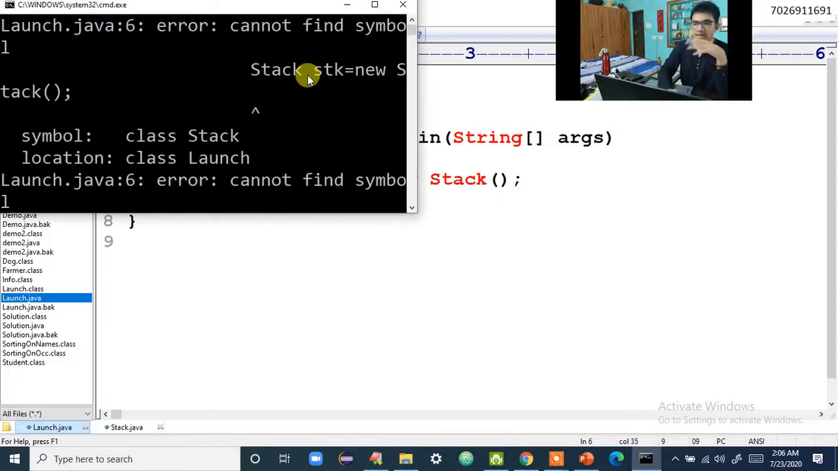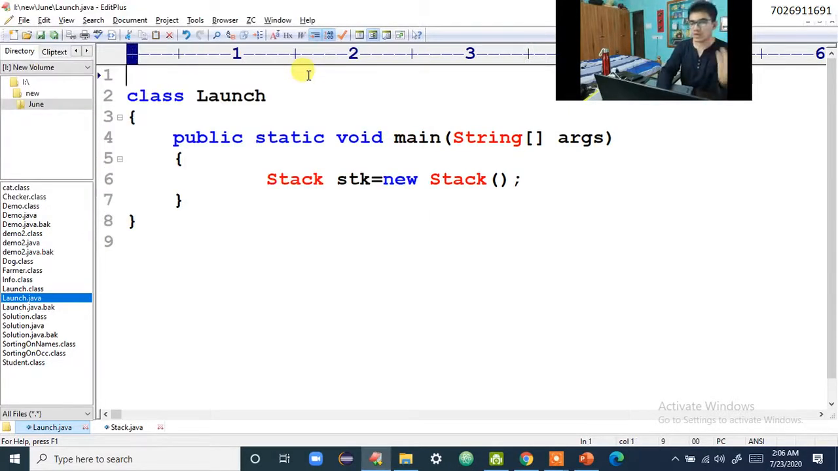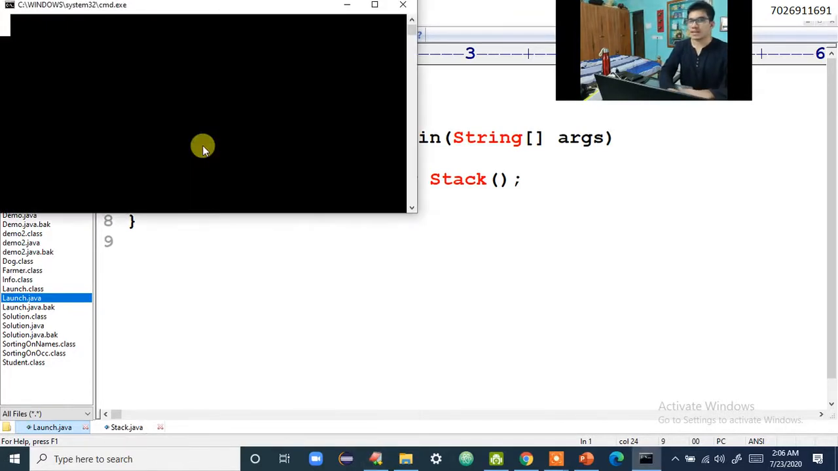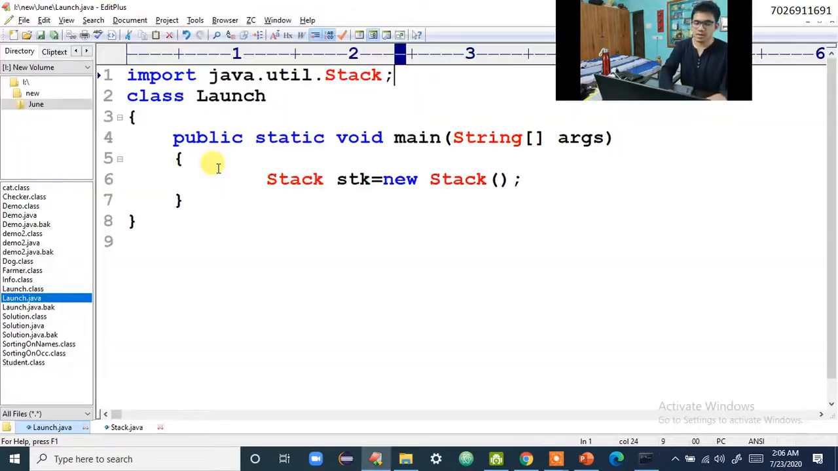Okay. Yes, it is telling cannot find symbol. What is Stack? I don't know. I have to import. I have to tell import java.util.Stack. One way is like this, right? I'll compile. When I compile, no error, no problem. Okay, fine.